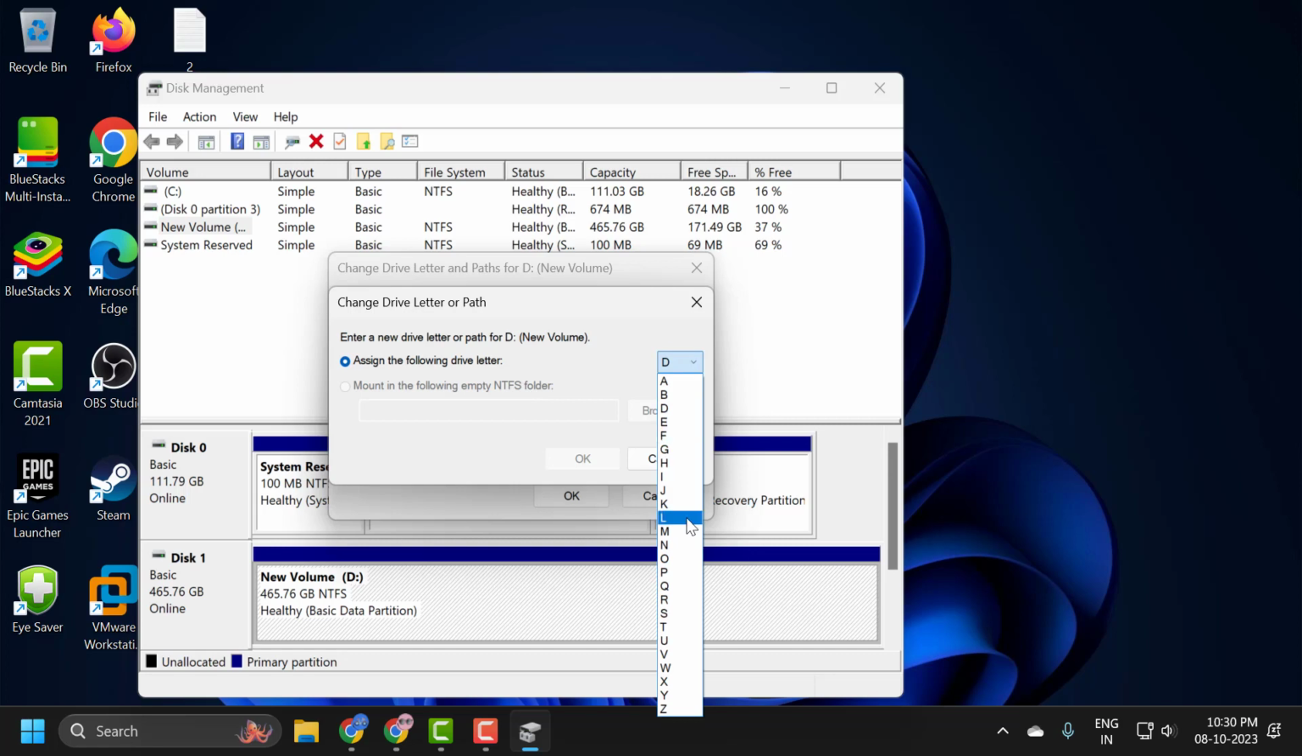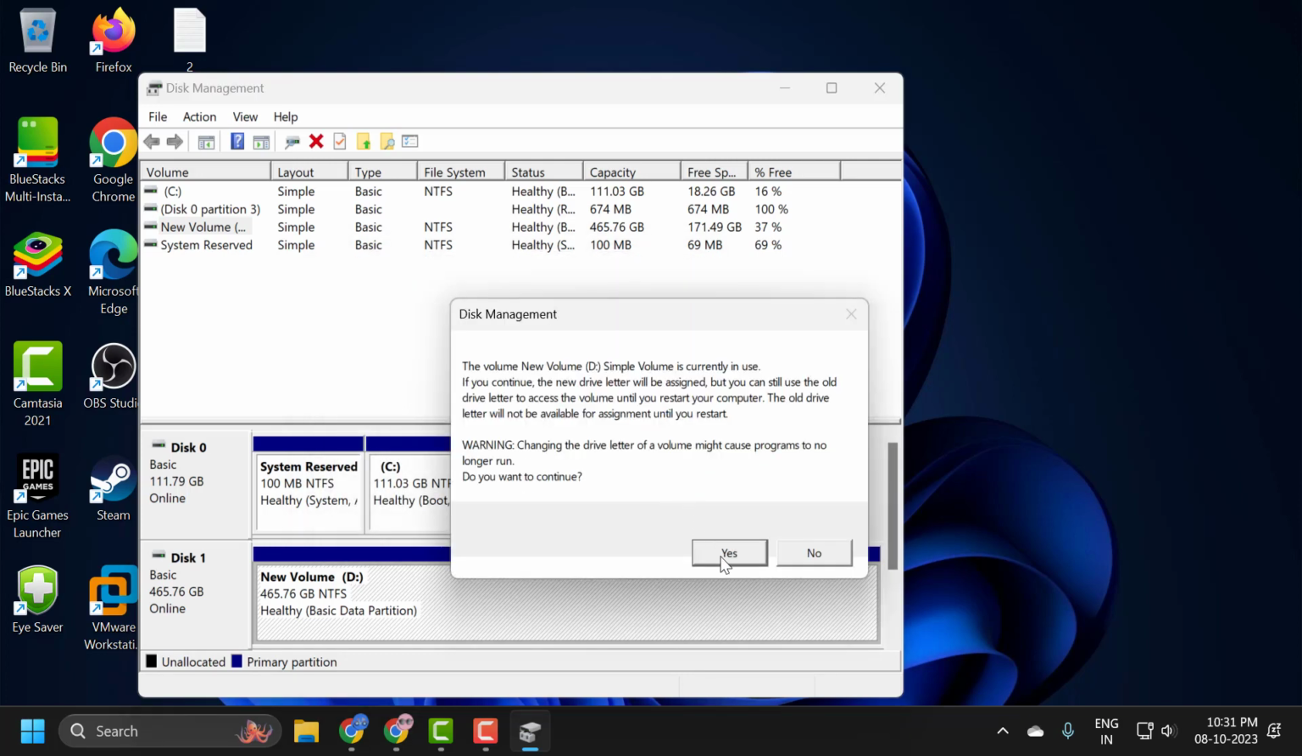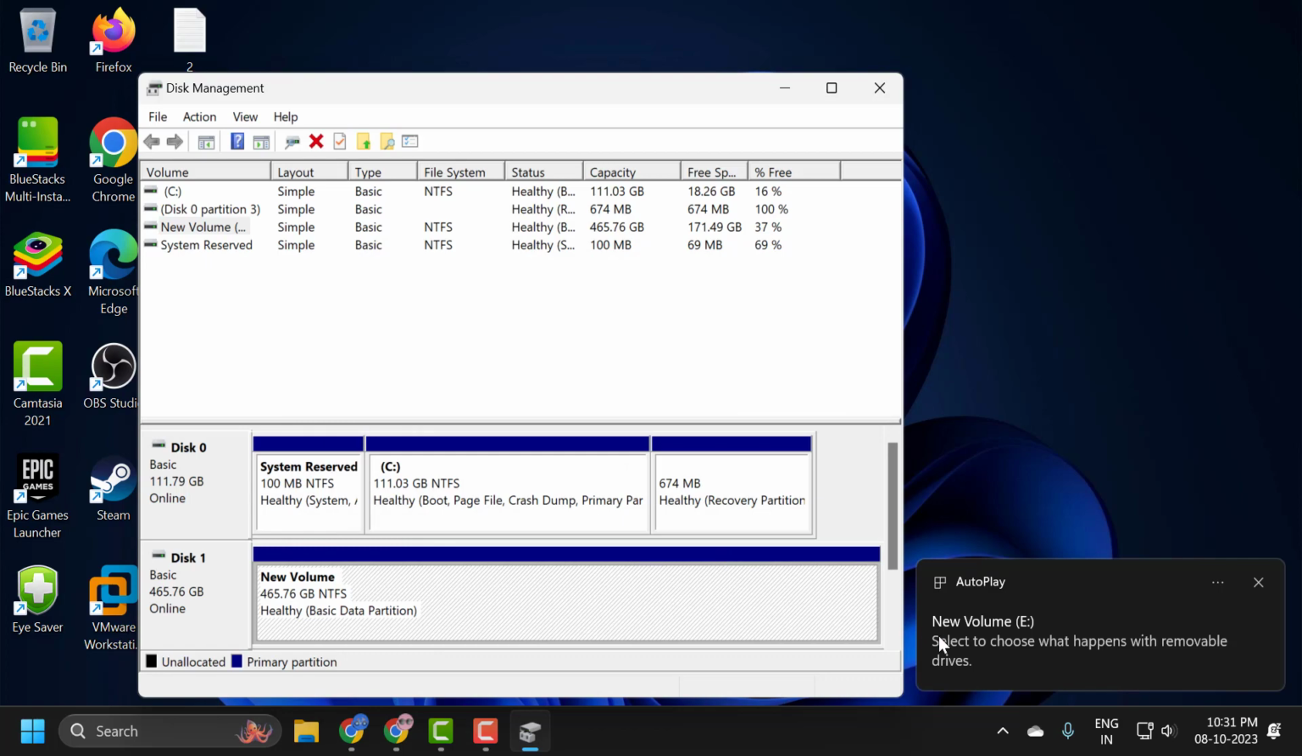Now select the letter you want it guys. I'm gonna select E and select OK after selecting it and select yes, and now click on S to confirm it, and now the drive letter has been changed guys.